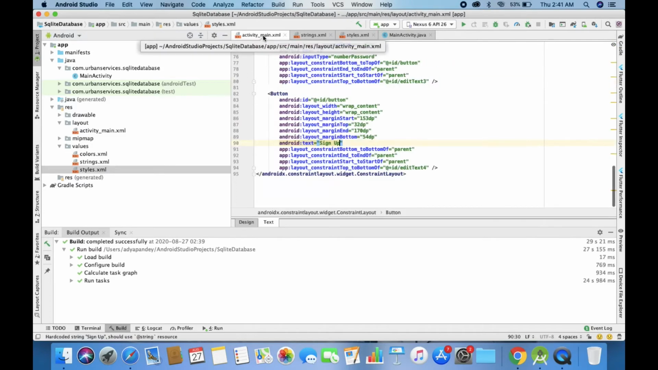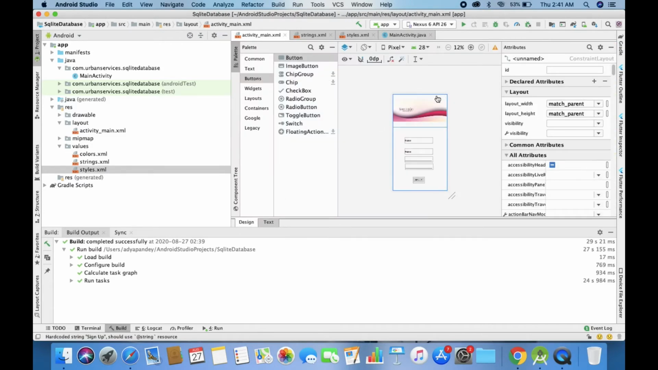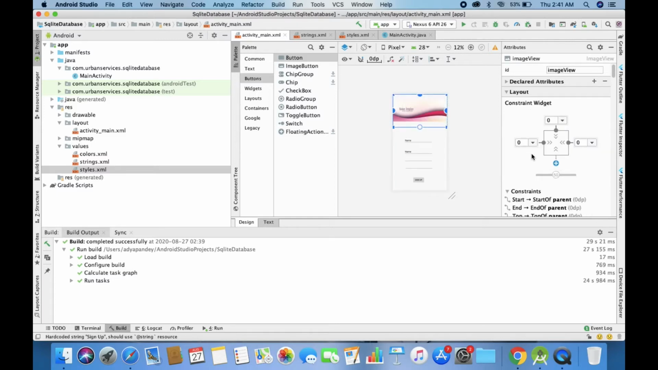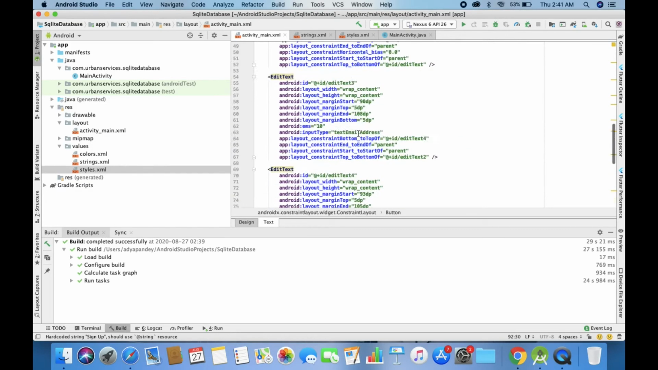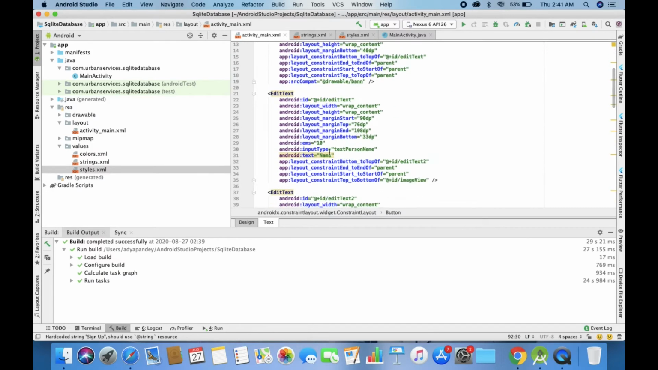Two other things are present inside the values. One is colors and strings, which right now we are not using, but there you can put the strings and the colors related to the applications. So now let me provide the fourth constraint to the image so that it is nicely placed, and below that I want to provide some margin, maybe 40 density pixels, and these elements are of the same size so that they make a uniform layout.